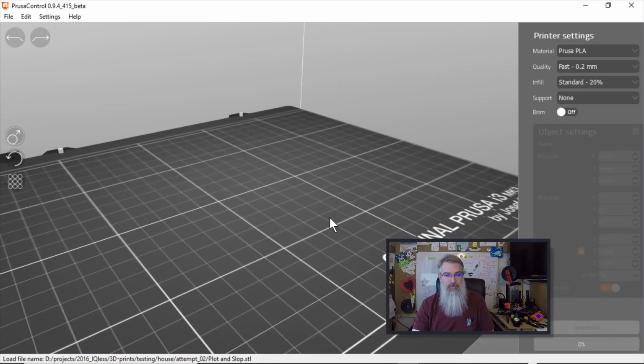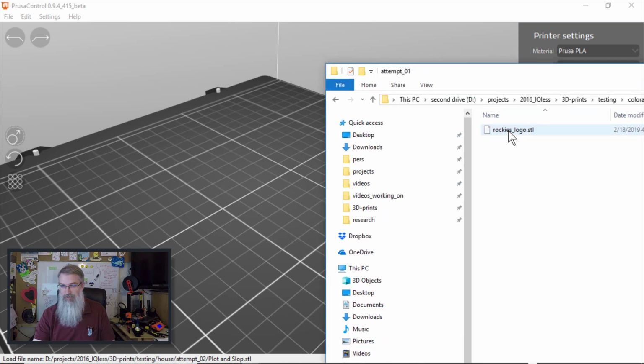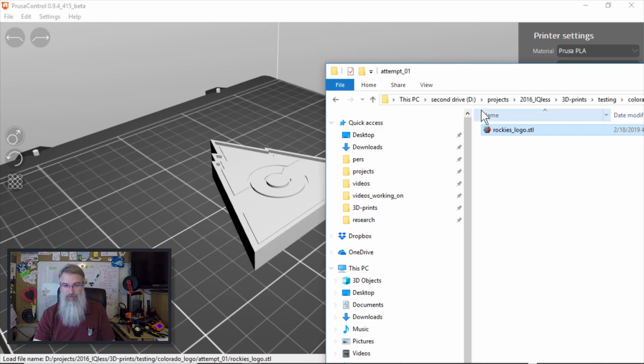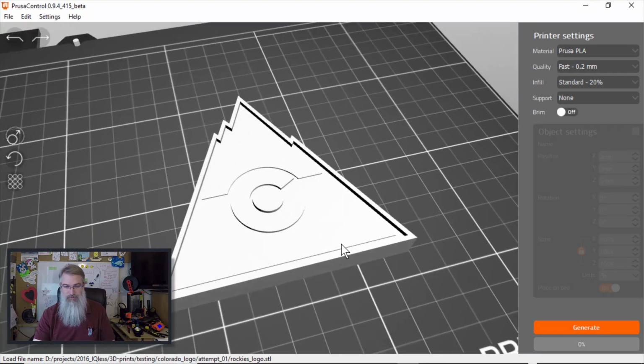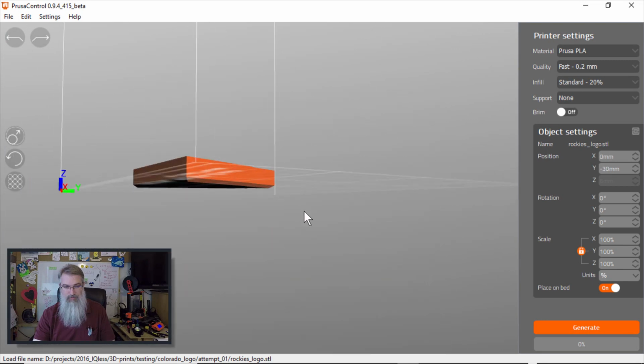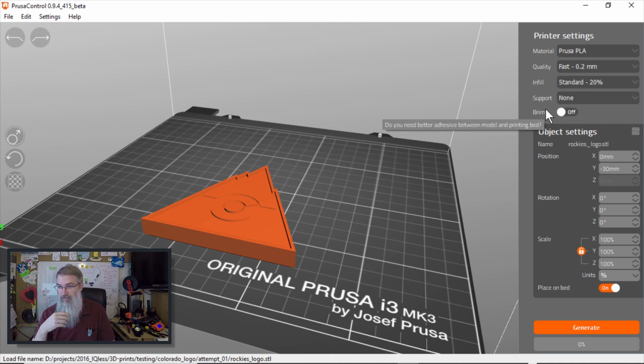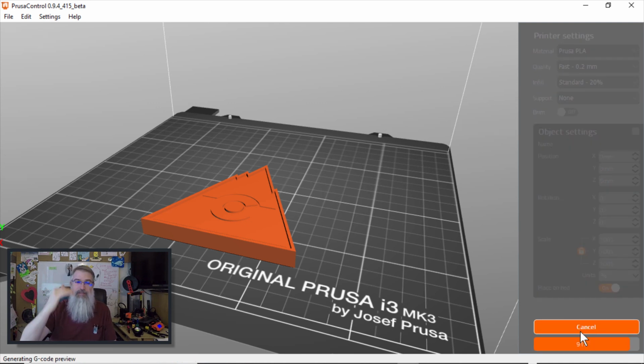Now let's go into our slicer, and I'm using PrusaSlicer for this. And I will bring this in to the prints. Testing, Colorado logo, temp 0, temp 1, and drop it in. Boom. Perfect, and I'll say fast 0.2 millimeters, standard. I don't need any info, so generate. And I need to set some stop points.